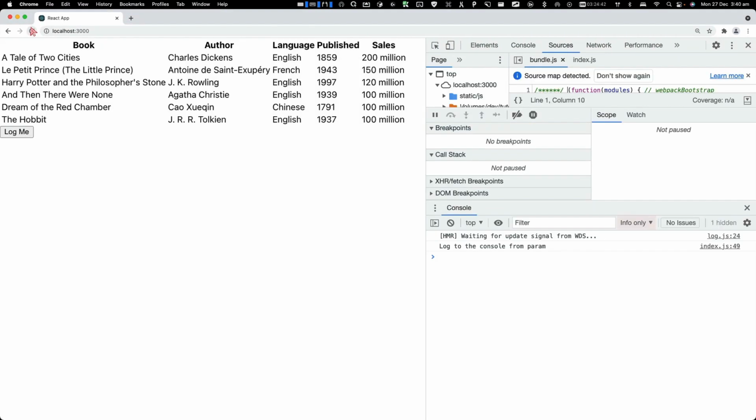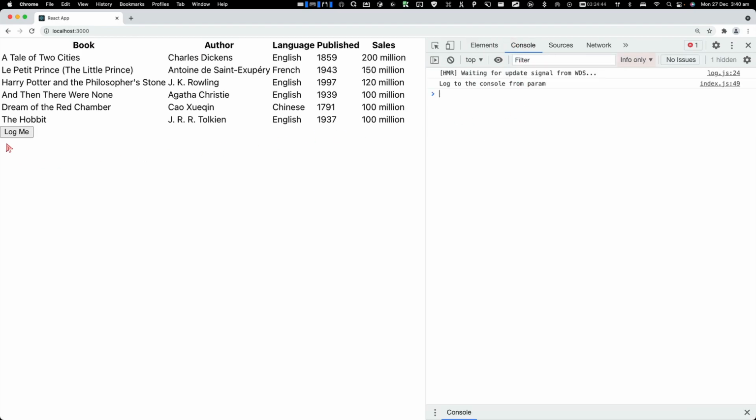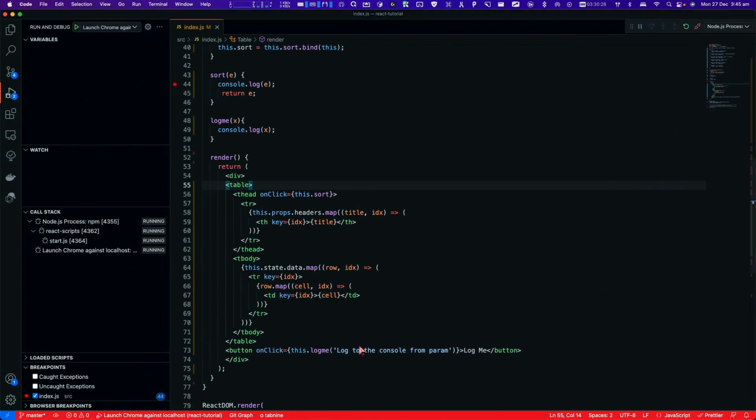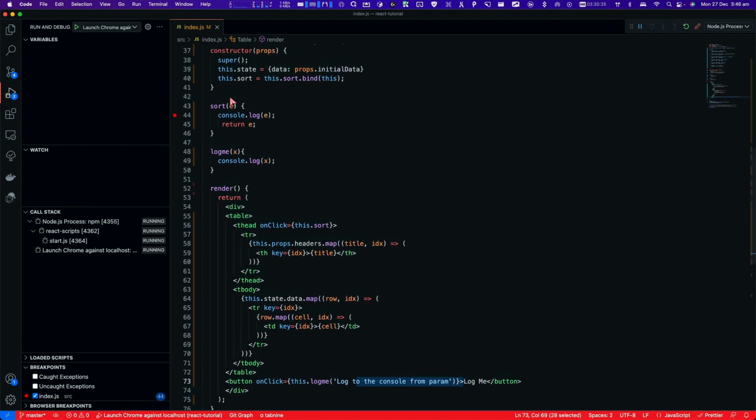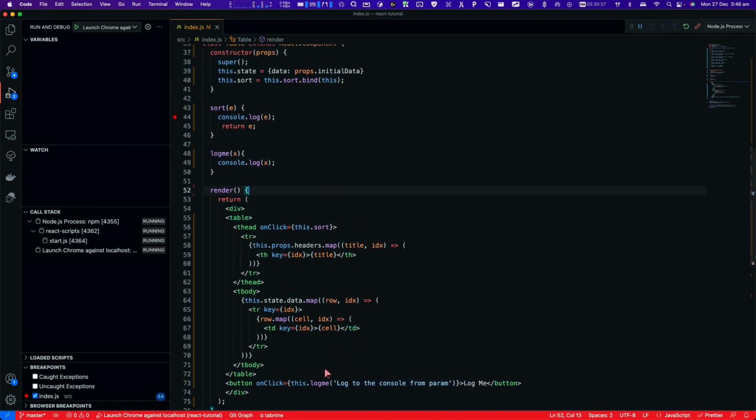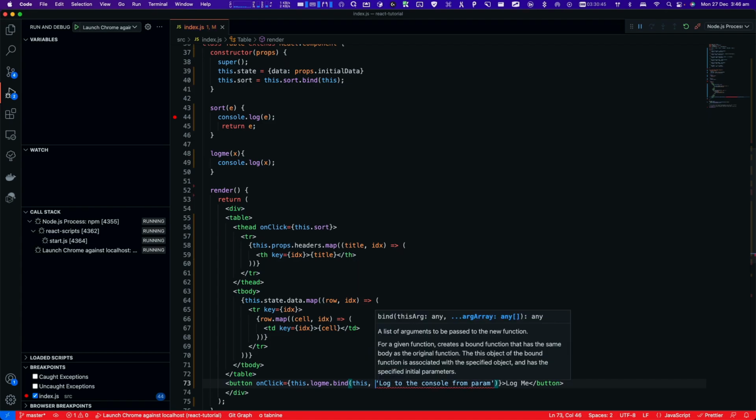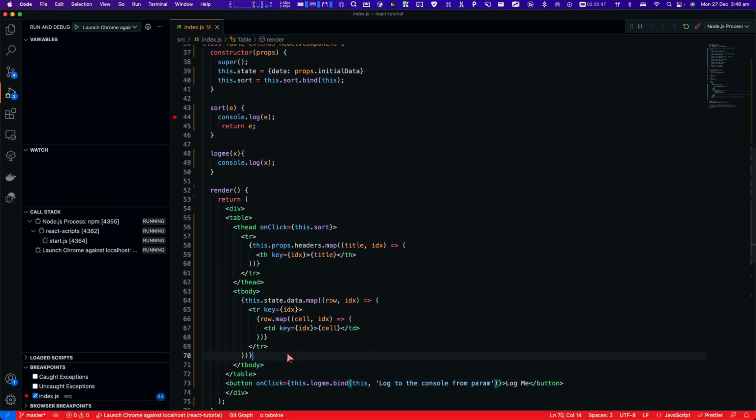Now if I refresh the page, go to console, I click on logMe, but it doesn't print out anymore. So what's going on? It's just a one-time print. The problem is that when we pass any parameter to our function, it has to bind to this class. So the way we can do that is by using this.bind function, and within that we are going to type this, comma.